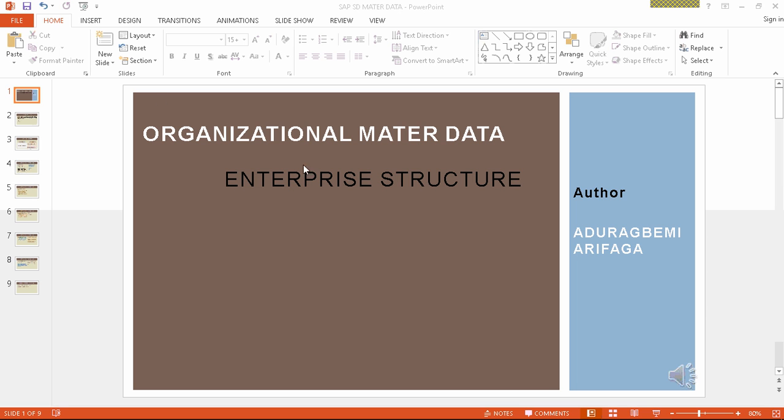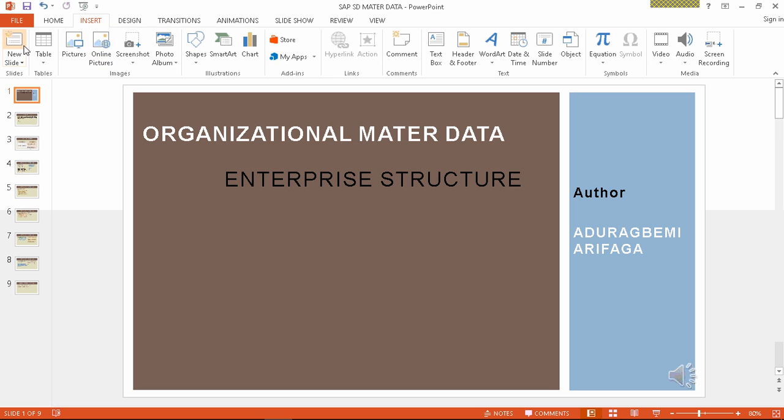So I will show you what an R3 system looks like with some blueprints and drawings that can show you under which layer we are customizing the master data that is needed for the system to function.